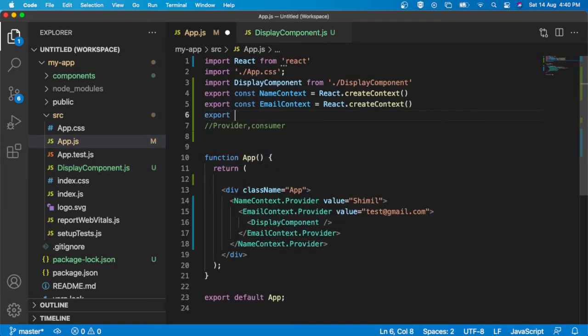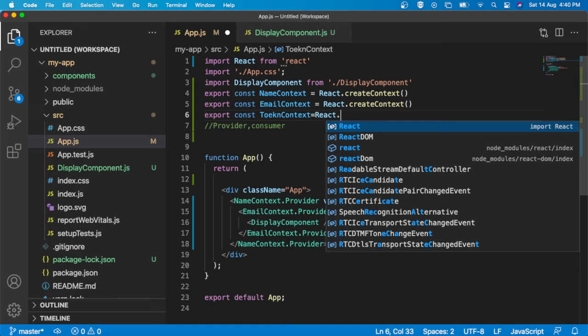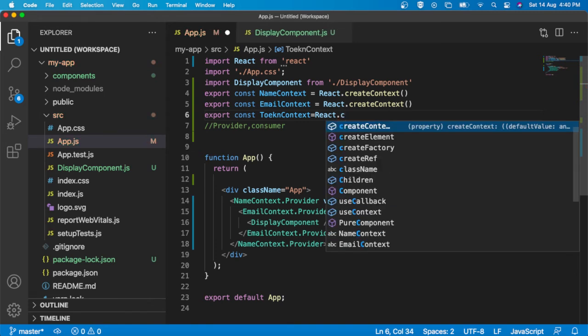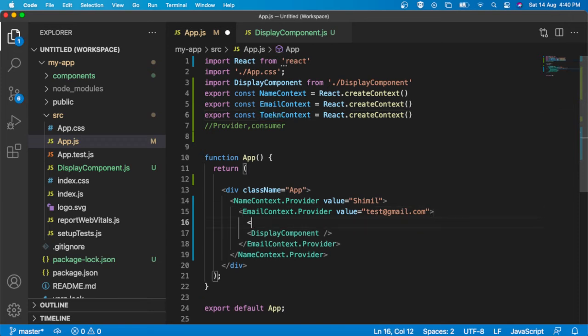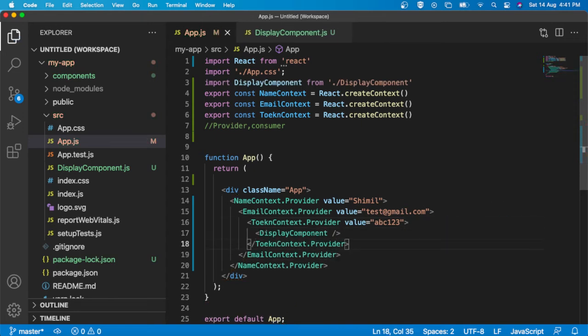If I want to create, export const token context, okay, I'm just going to create one more context here, create context created. Now I have to supply the value. So the token provider, I can supply a value ABC123. Let's say my token is ABC123. I have wrapped the display component in the token provider. Oh, the spelling should be token. Okay.